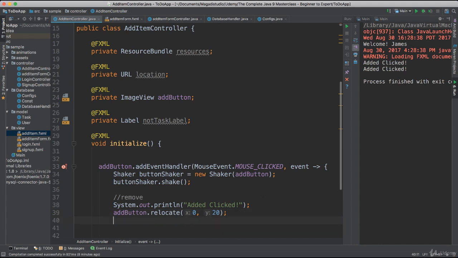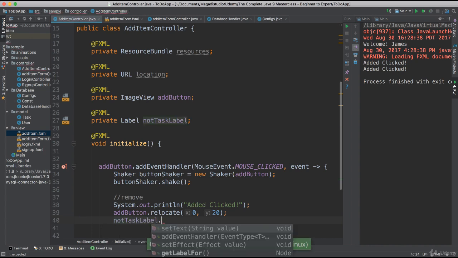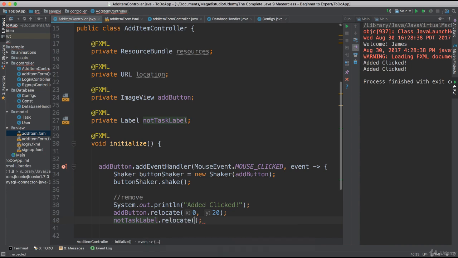And we can do the same thing. Let's say not label, no task label. We're going to say relocate to about the same area, but I'm going to go 45 just to see. This is going to be a little test, okay? Let's go ahead and run.